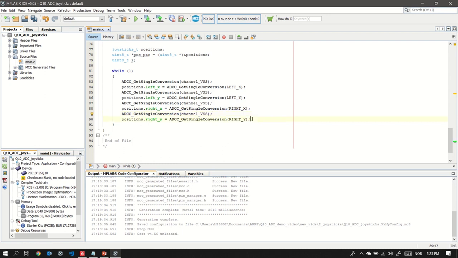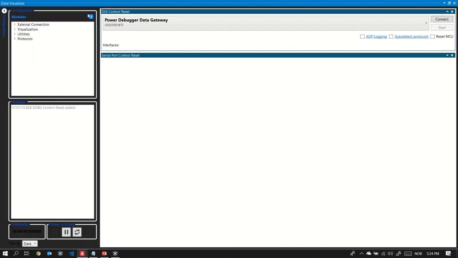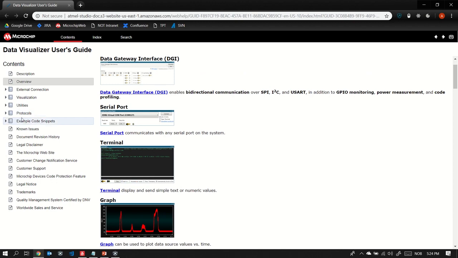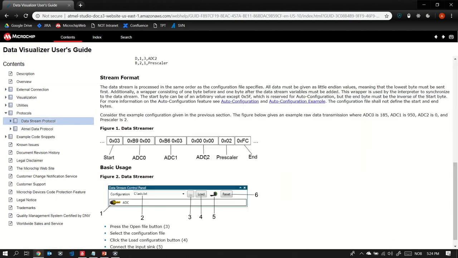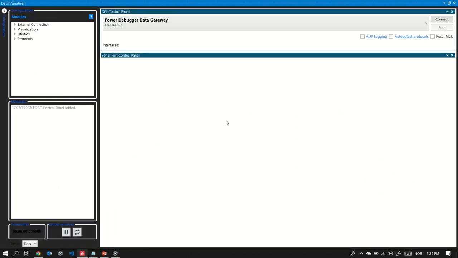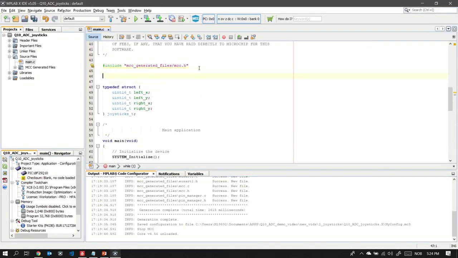All right, so now we have data coming into our variable, and now we can go ahead and transmit these over the USART. And like before, we need to go ahead and revisit the Data Visualizer User's Guide. So we'll open that up. And then we'll find the stream format again. And we're reminded that we need a start frame and an end frame. And these can be anything as long as they're bitwise opposite. So we'll go into our code and define those.